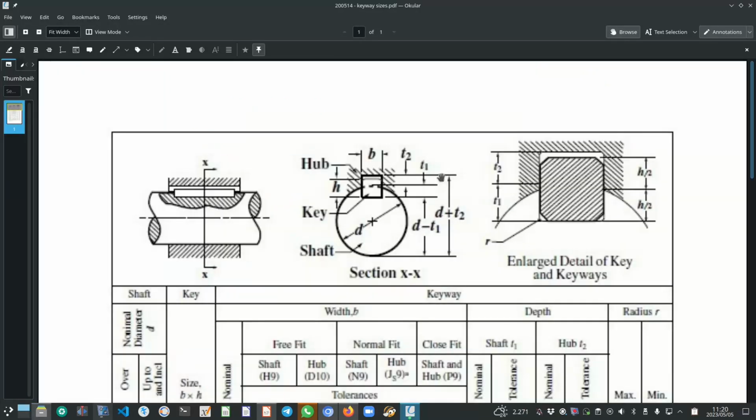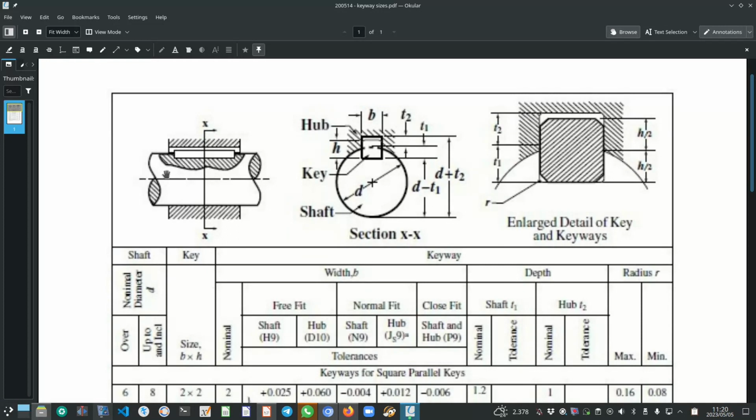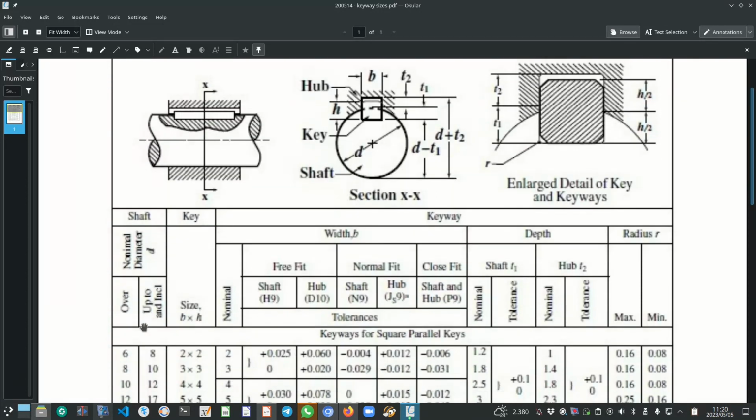So this is the keyway size table, the top of the table. So how it works is the keyway depth and width of the keyway is standardized based on the diameter of the shaft. So if it's over 6 millimeters, the shaft diameter, up to and including 8 millimeters, you will use a 2x2 key, where 2 is the width and the other 2 is the height of the key.